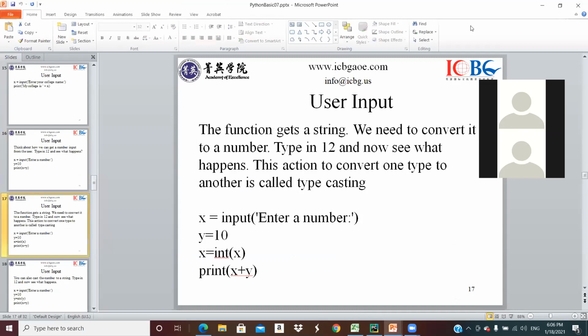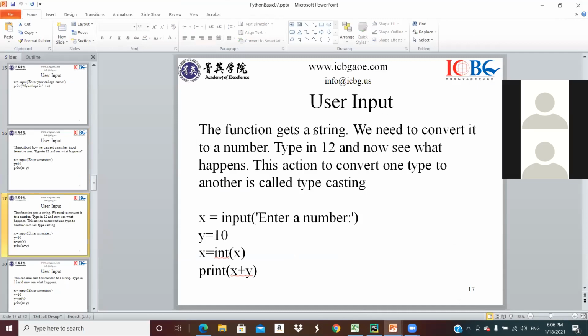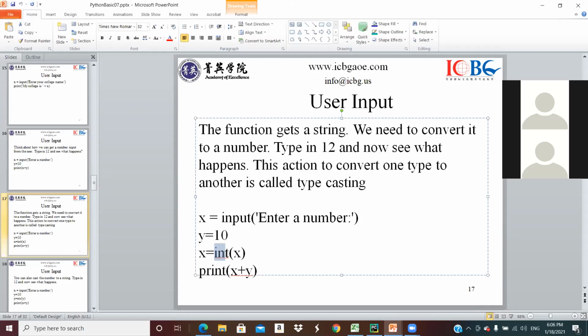The input function gets a string. We need to convert it to a number. Type in 12 and now see what happens. What did I do? I put the int here. That will convert a numeric string to an integer. So then we can do the addition.